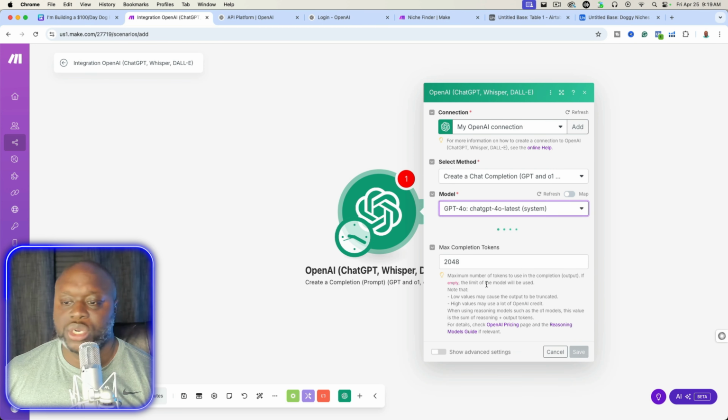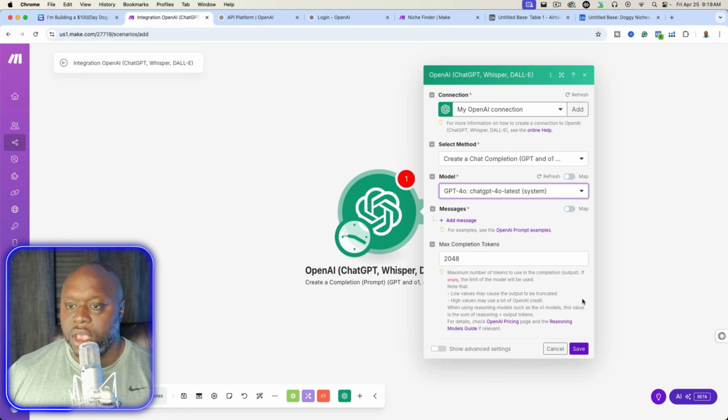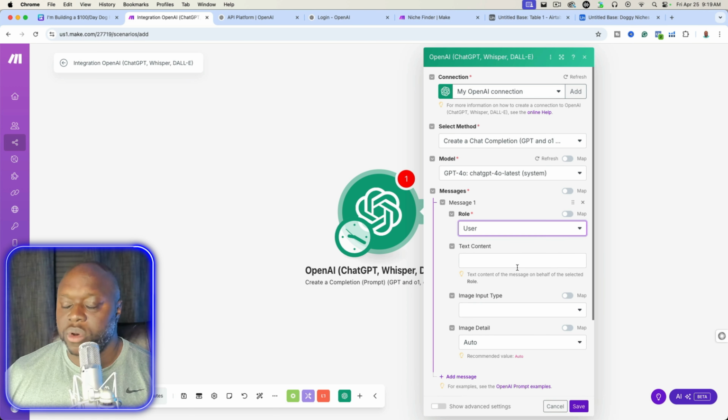It doesn't really matter. Just check the latest system. And then here, this is when it gets pretty crazy, right? So what we want to do is click on add message, role, user, and this is where we're actually going to copy and paste a prompt.